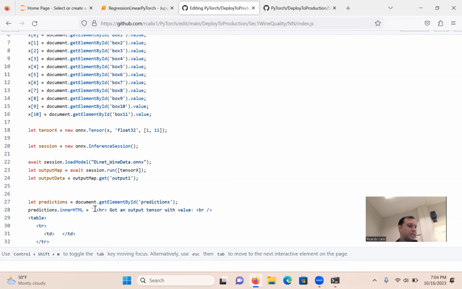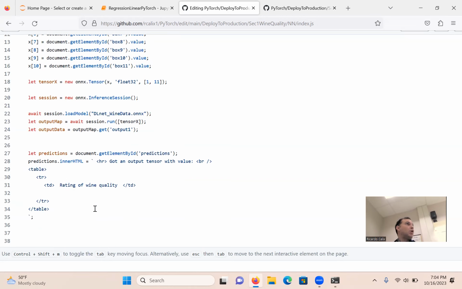And then what is this supposed to be? It's supposed to be the rating of wine quality, right? So that's the rating of wine quality. And then I'm going to add, and we're almost done. The last part of it is the actual values, table data.